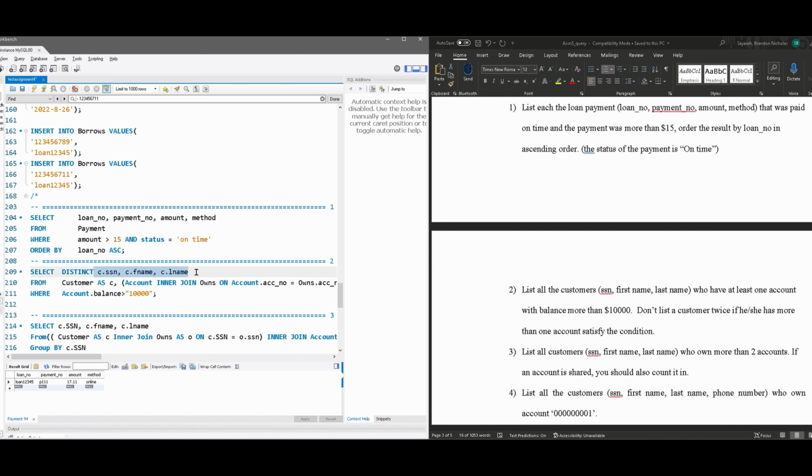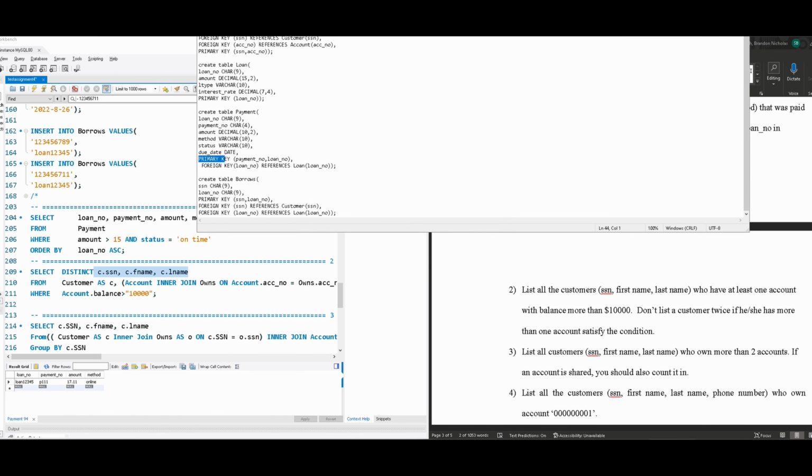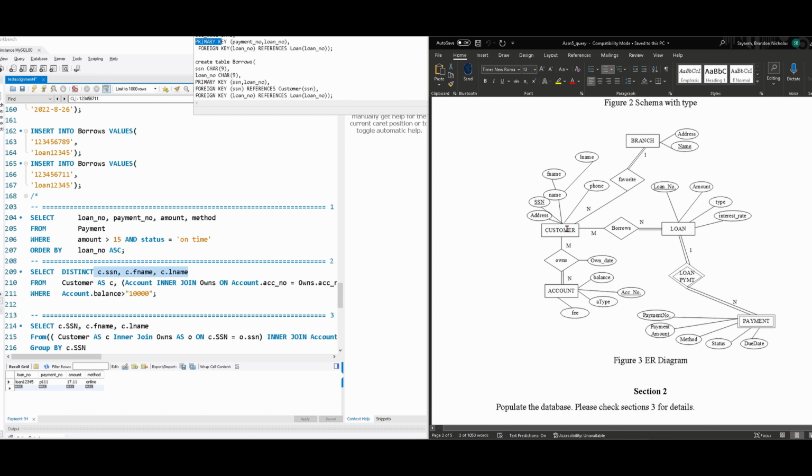That's going to be like this for here. And now we know that we want to check the accounts, right? Because we have this account right here. So what we need to do is join our account with our customer. We can see we have customer owns account. Since this is a many-to-many relationship, we're going to have to go through here. We're going to do account, inner join, owns.